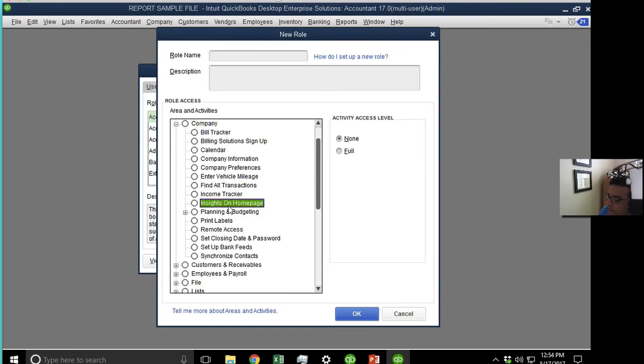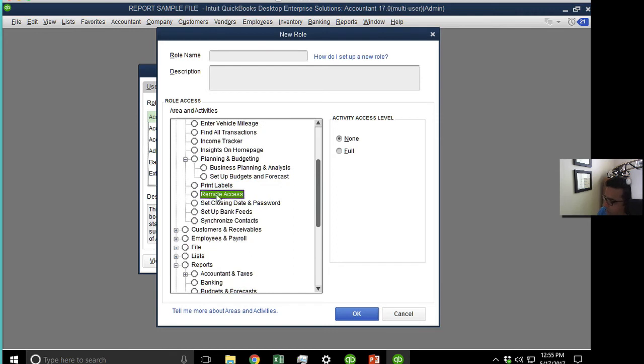Then we have the income tracker, the insights, and the homepage. Planning and budgeting. Okay, so you can set up whether or not they can have access to budgets or forecasts, printing labels, remote access. Honestly, I don't know what this is. That's not a thing from my perspective. So this is completely shooting blanks. So I would say I don't know what it is.